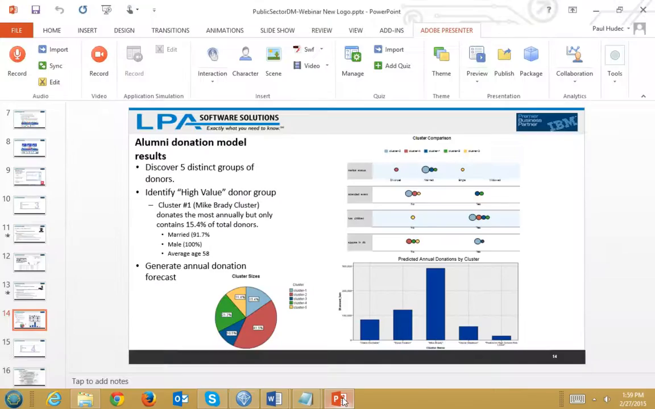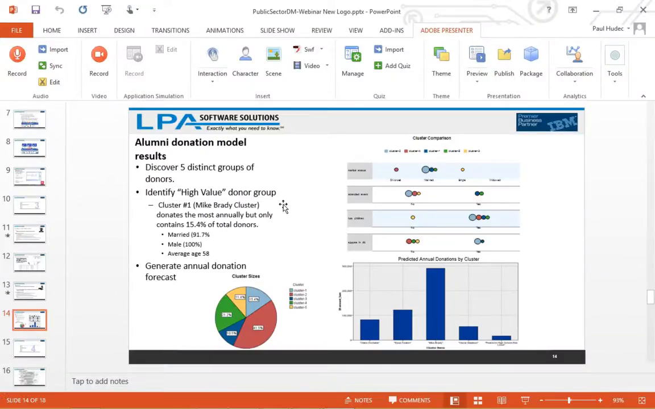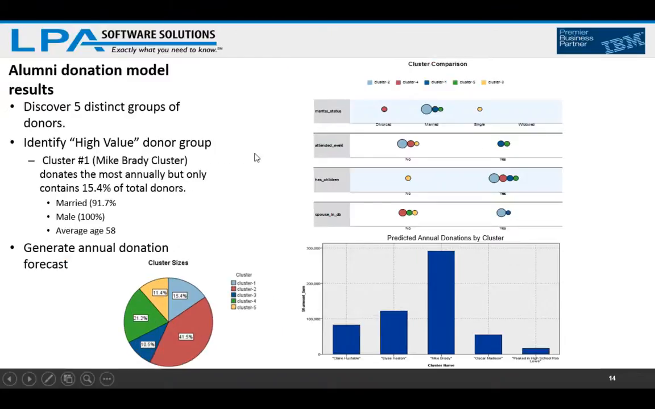So let's move back into our slides. Some of the takeaways from this modeling session: we discovered five distinct groupings of donors, and we identified the characteristics of each one of them. I didn't go through every cluster, but each one of those groups or clusters had different defining characteristics.